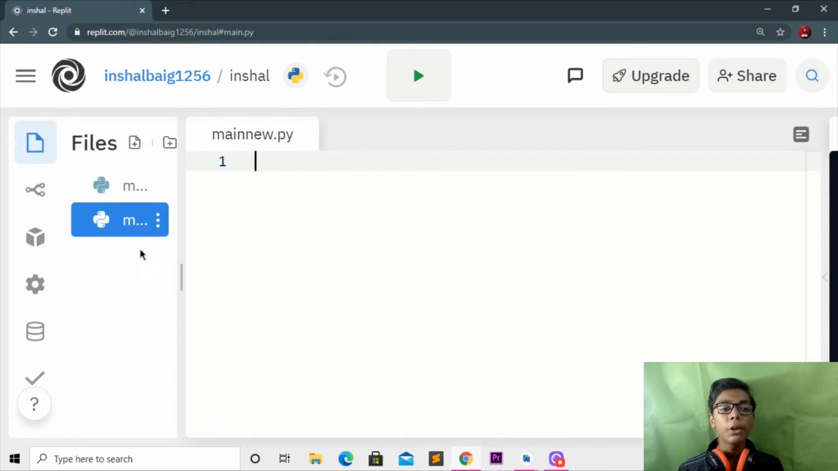Now I'll be opening a new file here, which I've already made. To take a new file, just press add file here, or if you want to add a folder or directory, you can add that too. Then you have to write your file name, and you have to also add .py, which is really important. When you've done that, just save it and it will work.